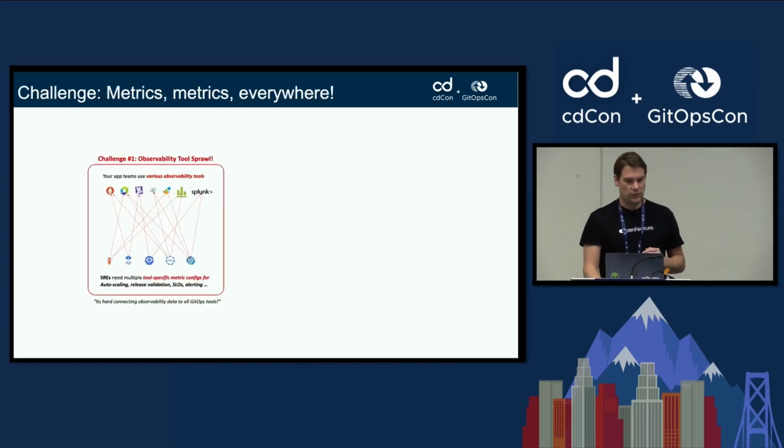So challenge number one, the observability tool sprawl. Just give me a nod or a shake, a yes or a no, if that's an issue for you. Yes, yes, lots of nods, okay.